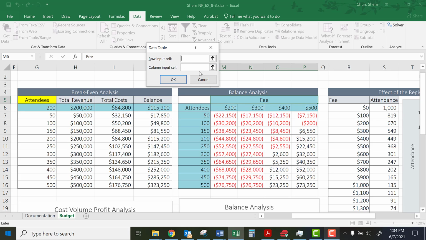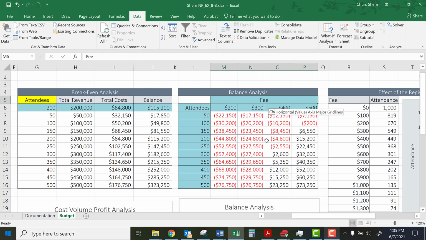And then because there are two variables that we're changing, one of them will be attendees, and the other one will be the registration fee. And again, this is in your book. In step 14, it shows you how to set it up. And then in step 15, B6 is your row input, and B6 is the registration fee, and B5 is the number of attendees. So you'll do some modeling based on the number of attendees and the registration fee.